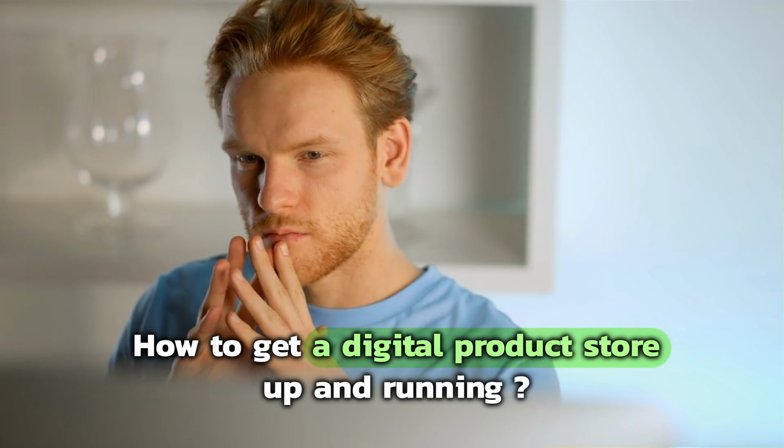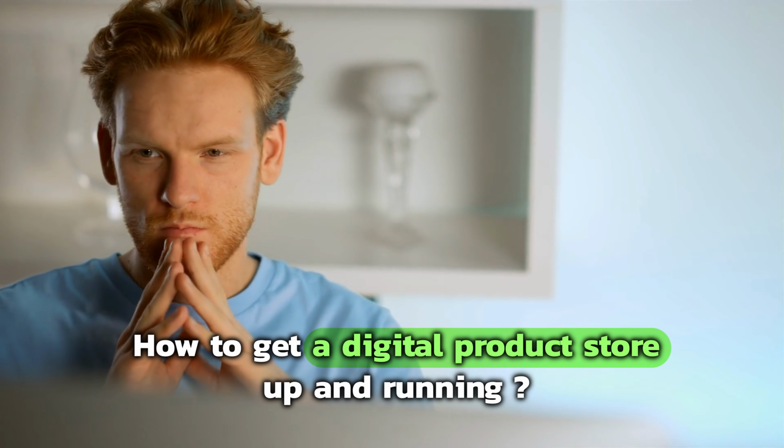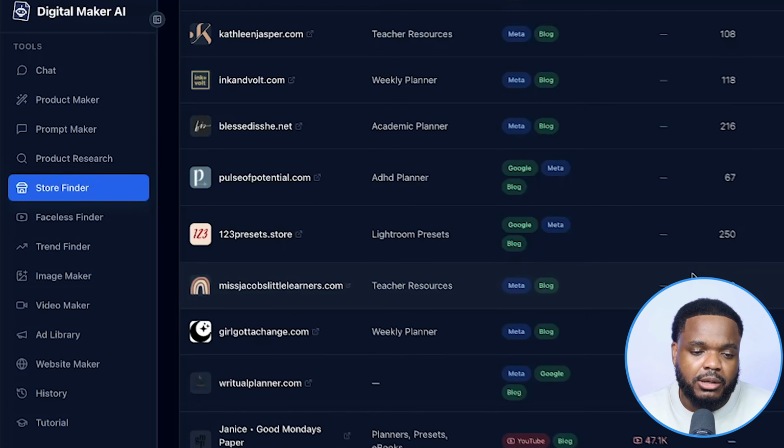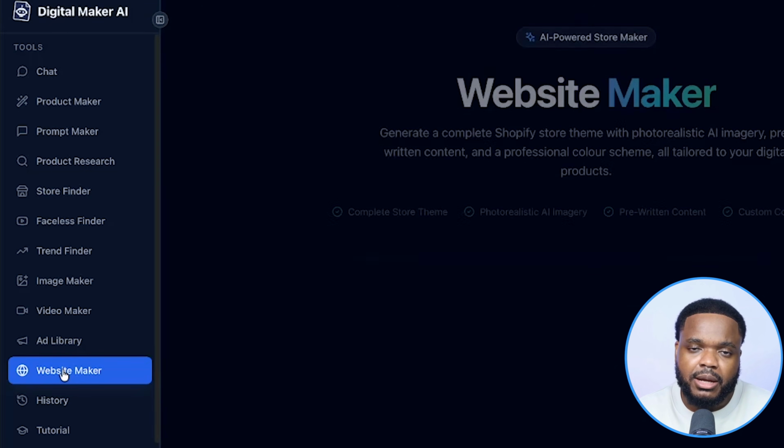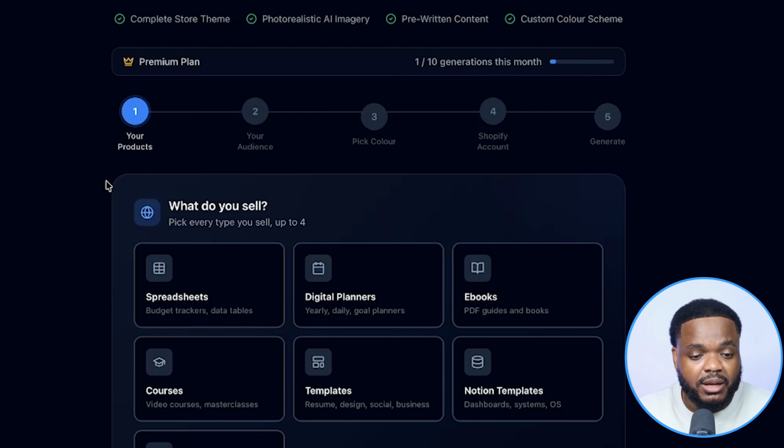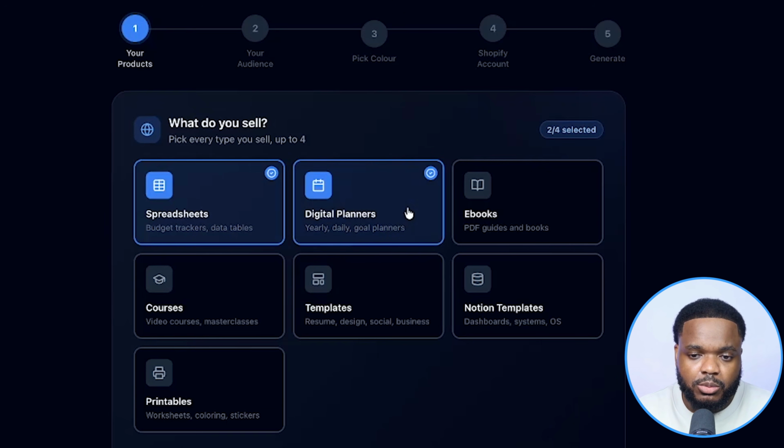And for those of you thinking, Sam, I would love to get a digital product store up and running, but I'm not sure how I can do that, the way you can do so is by using the website maker on the left-hand side. As you can see over here, you could just select whatever type of digital product you want to sell.